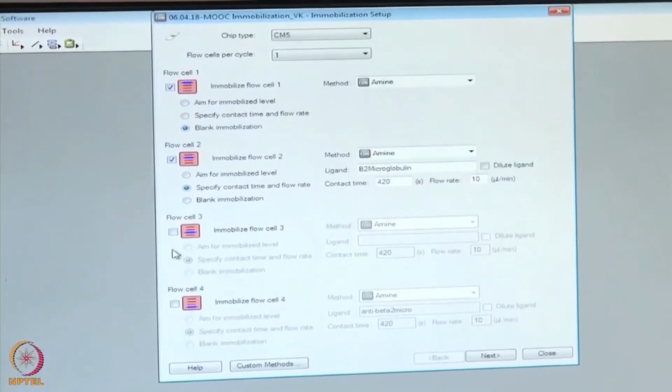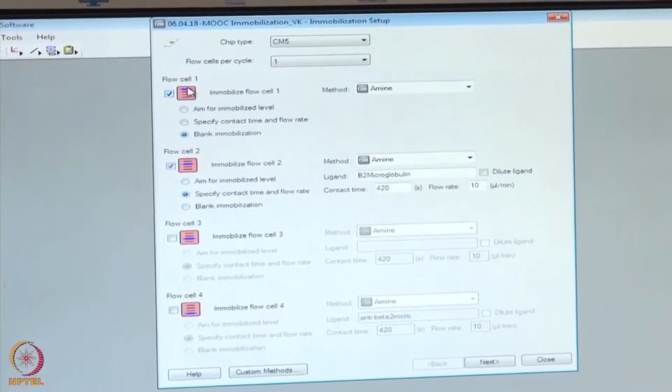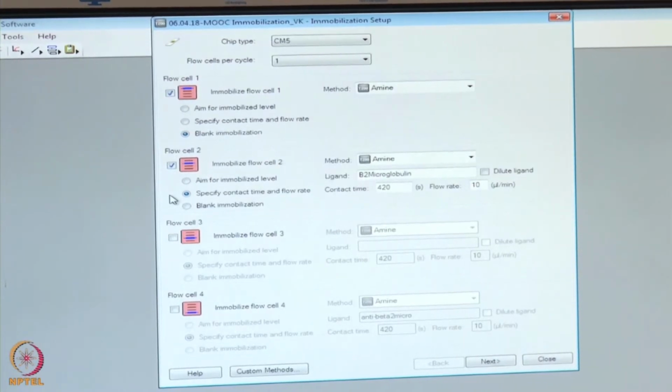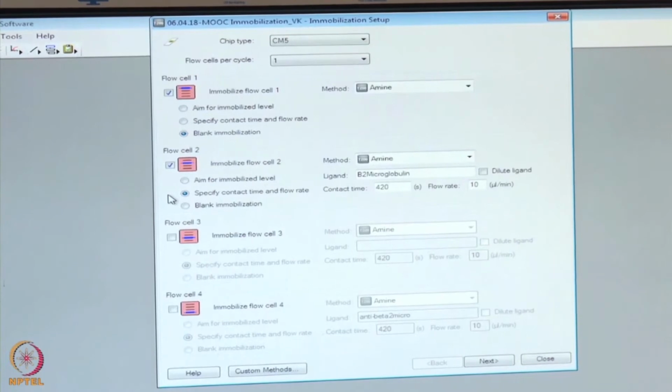window opens up. Here, each sensor chip has four channels on it. They're called flow channels. And typically, per experiment, you use two flow channels. One is called a reference flow channel. The other is called an experimental one.